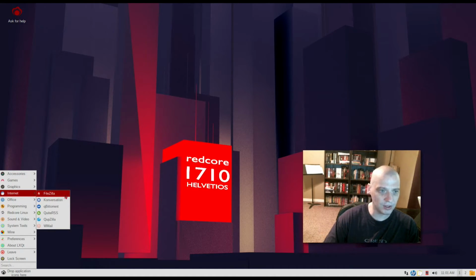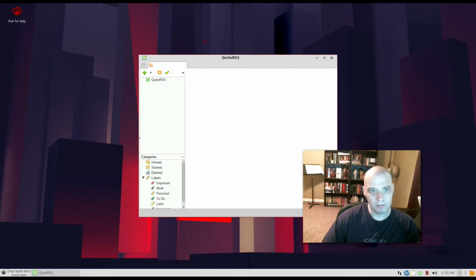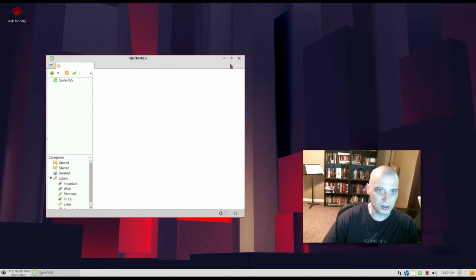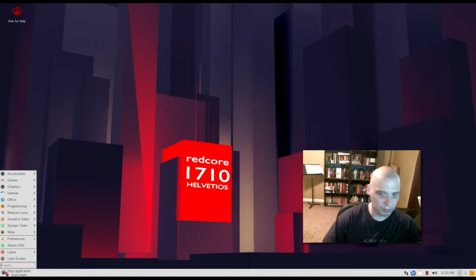Under Internet, we have FileZilla, which is an FTP program. That is kind of an odd choice to put on an ISO, because how many people really use FTP, you know, file transfer protocol? That's usually for people managing web servers and such, you know, uploading files to a remote server. Konversation, which is a chat client. It's one of the KDE programs. qBittorrent. We have QuiteRSS, which is an RSS reader. I've never actually used QuiteRSS, but looks like your standard news feed reader.